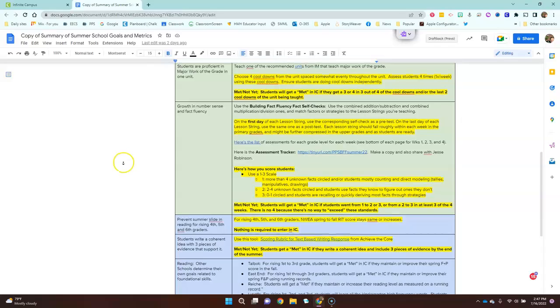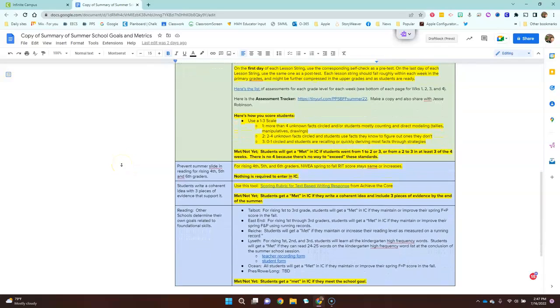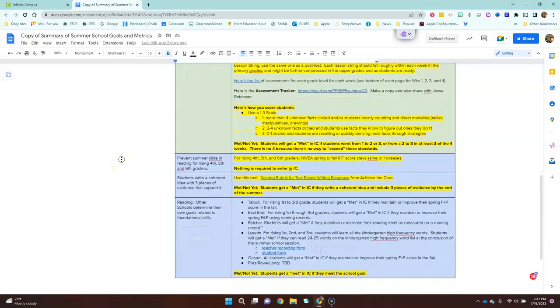Then from there, based on those assessments, in Infinite Campus you'll put in met or not yet, and students get a met if they went from 1 to 2 or 3, or from a 2 to a 3 in at least 3 of the 4 weeks. There's no 4 because there's no way to exceed those standards.